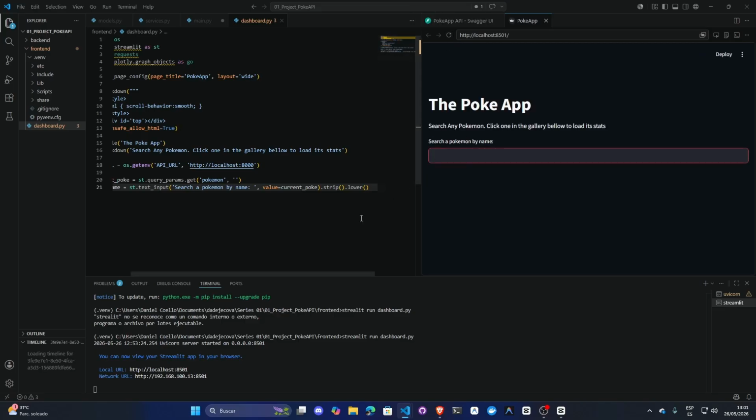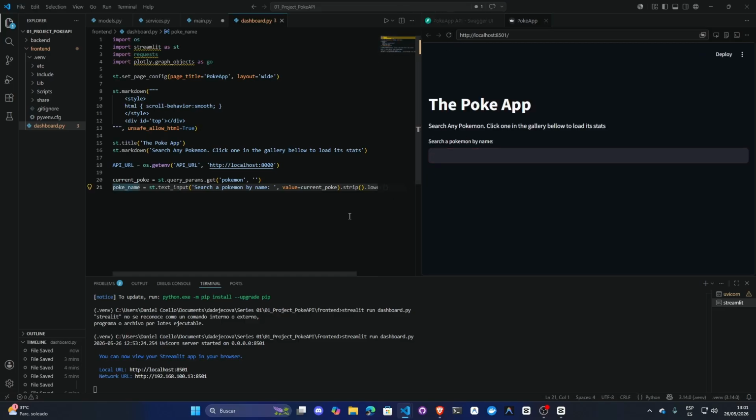Yeah, there is the button. The search button is working. No, it's not working. It only appears because we only created the design, but not the logic. Query params are going to let us read and write the URL parameters of the page.